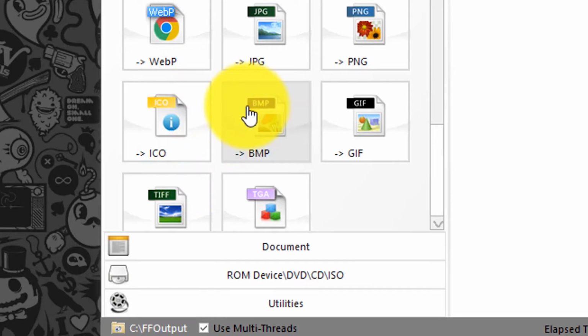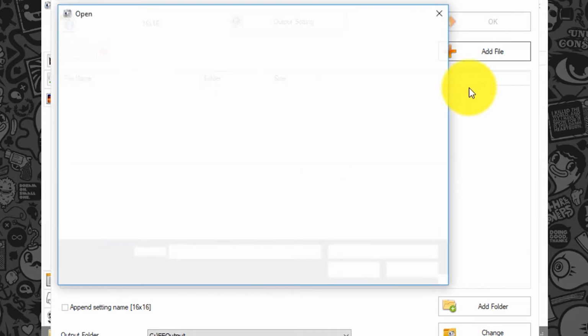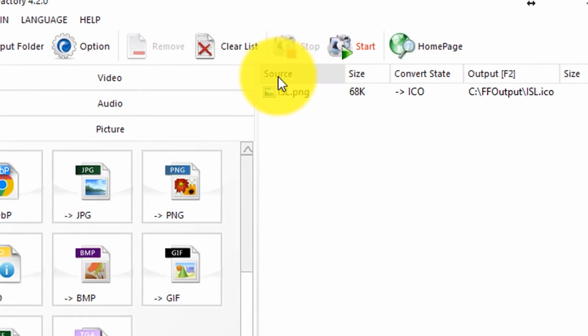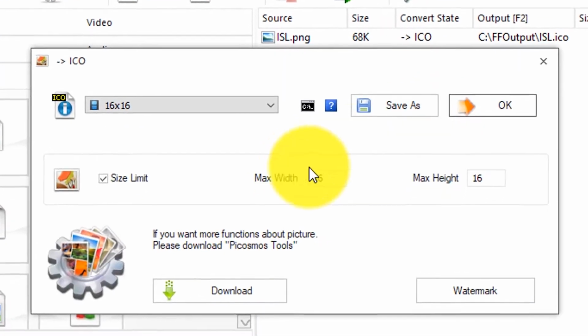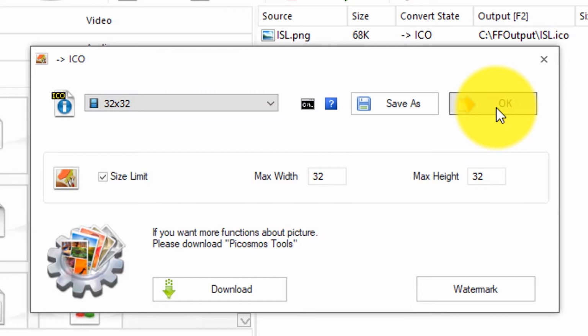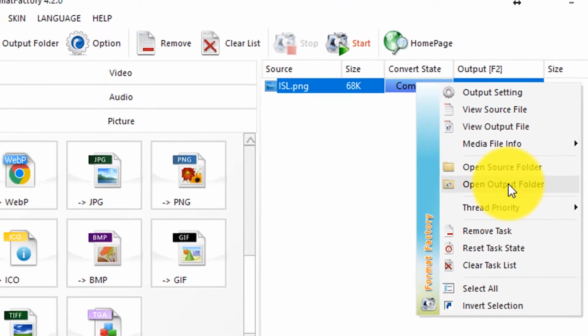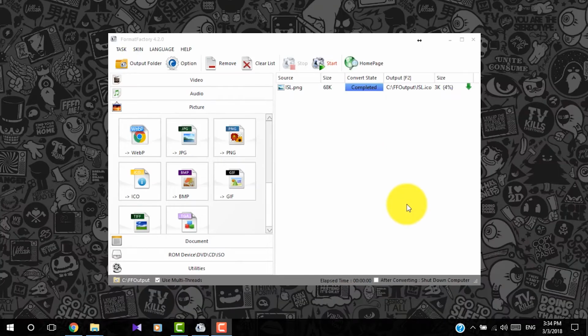Okay, let's check one file type. I'm going to take a picture and convert it to an icon file. So I'll take this one and add file. I'm going to convert this, and we can change the settings. Okay, I'm going to check the output folder, and here we got the icon file. You can download Format Factory for free and try it out and experiment yourself.